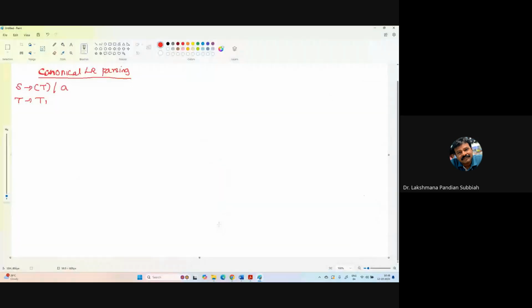Okay, we'll continue now. T derives T comma S, T derives T comma S or S. Right. Now we'll see this is the grammar. Now we are going to see another parsing, canonical LR parsing. This is also an efficient parsing. You'll see why it is.